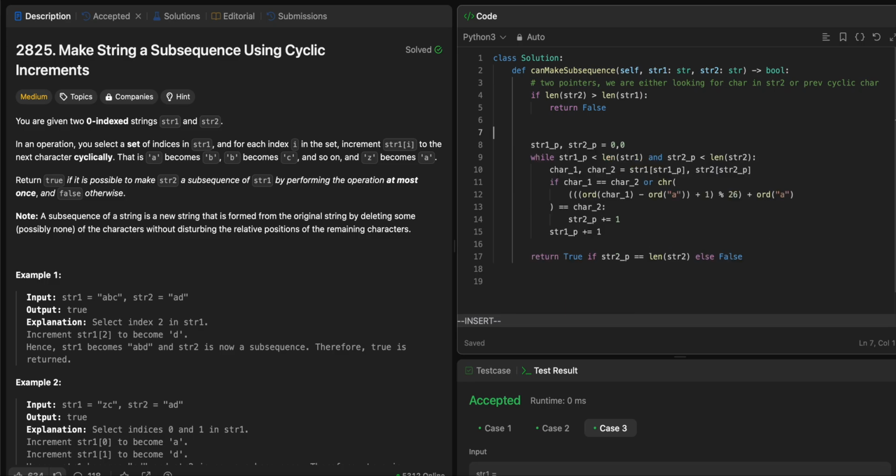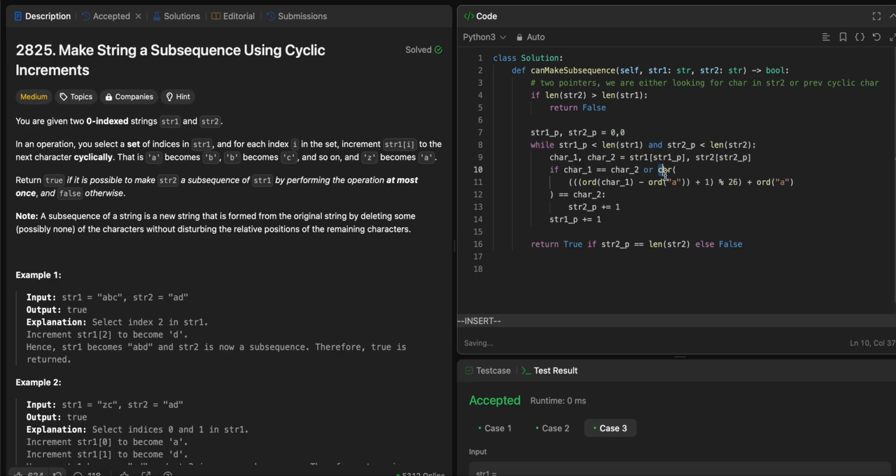So back to the original problem, I just did what I just explained right here, right? And then if it equals character 2, which is this one, we still increment the str2 pointer. So this means we finalized the a, we found it one way or another, by manipulating str1, or just the same, not manipulating anything, and then we move on to find d, right? And then we go on so forth and so forth, and then we increment the pointer of str1, right? And then in the end, if this is equal to the length of the final string, we're going to return true. That means we found it.